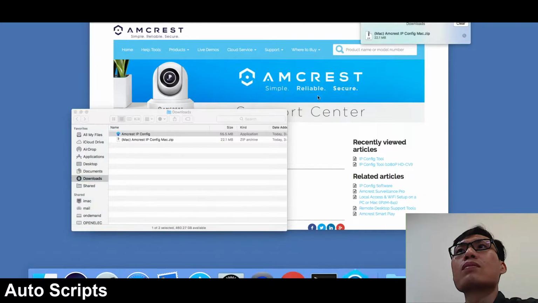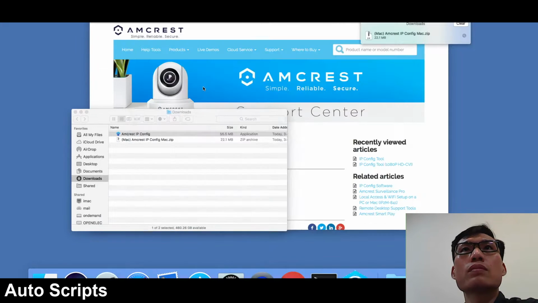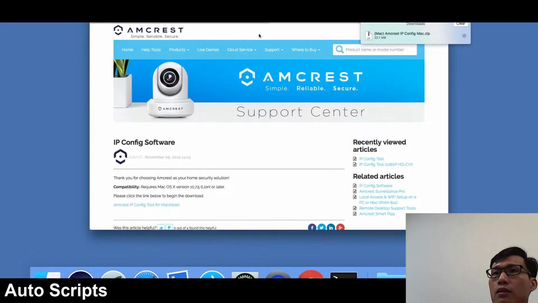I'll have to say I want to open it. And it should list out our Amcrest cameras. So I have two here on my network, and I'll be going with this top one here, which is my front door camera. So we'll take note of the IP address, 192.168.7.178. We'll make note of that, and then you can close this application. We can close the browser and everything else.